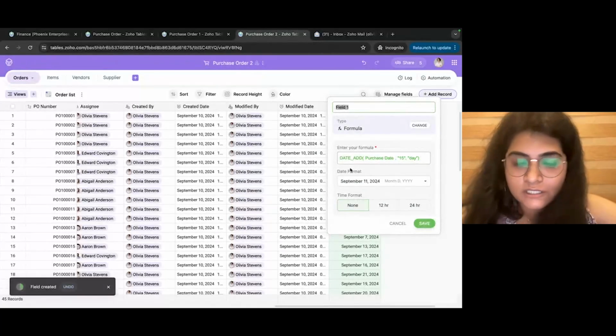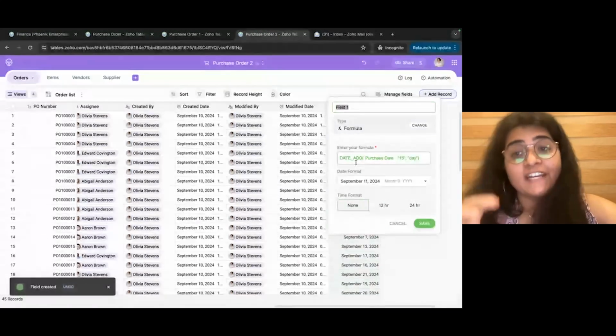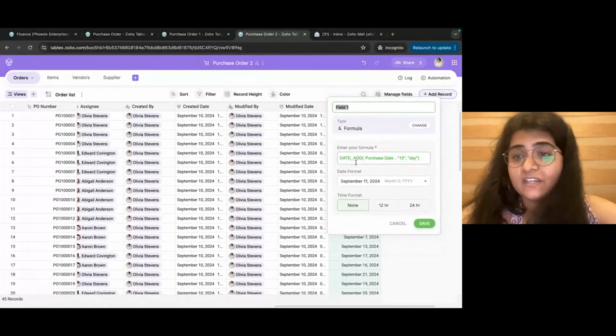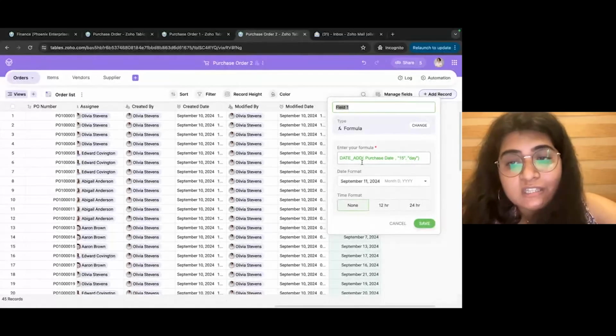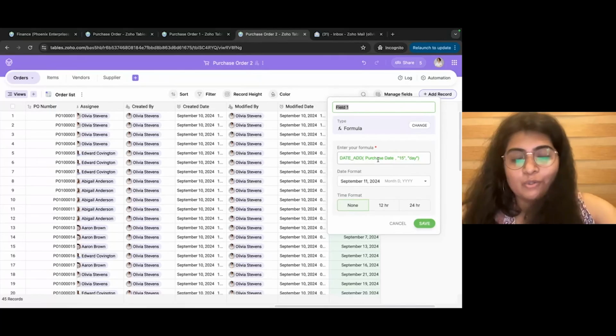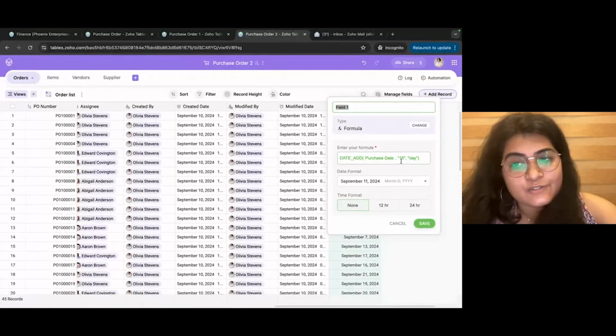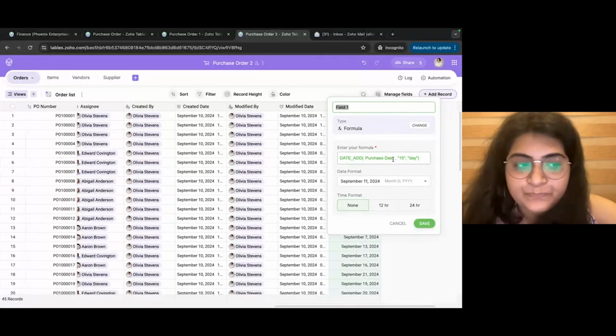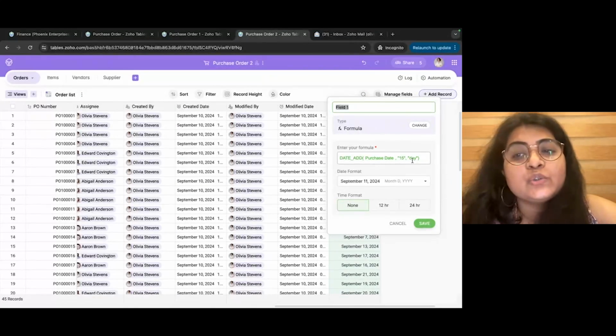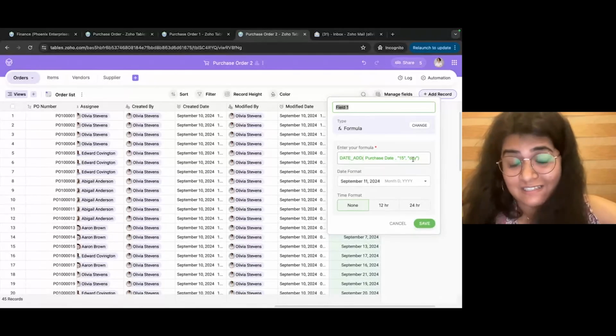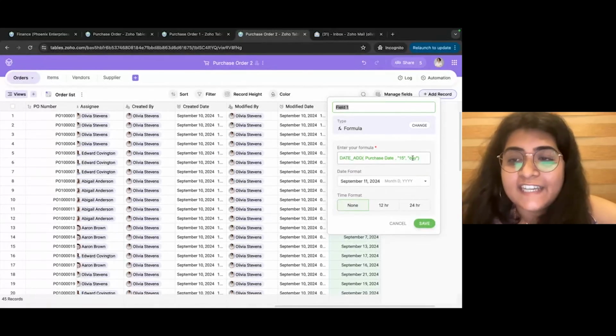So here, date add is a function that adds a specified amount of time to a given date. In this example, we are adding 15 days from the purchase date to compute the shipment due date, right? It is important to note that day in this formula specifies the unit of time. So you can also replace day with hour or month depending on your needs.